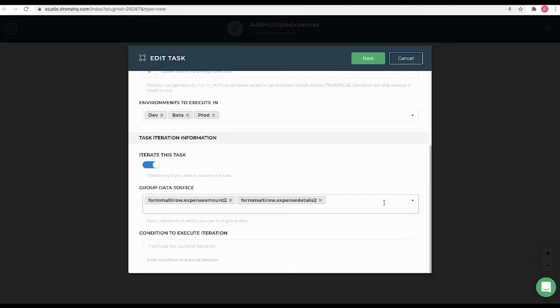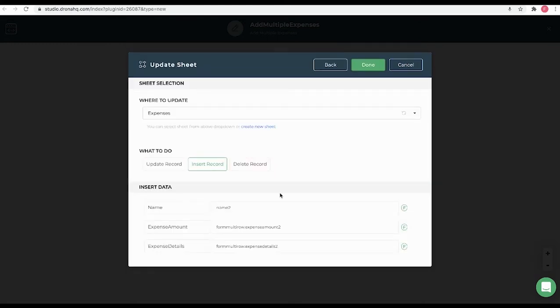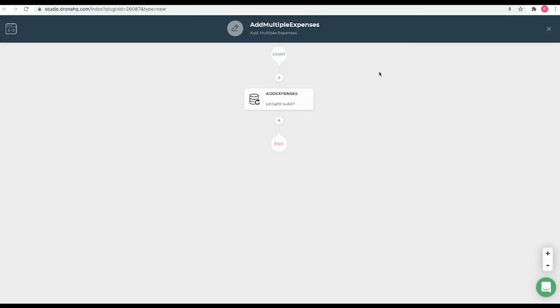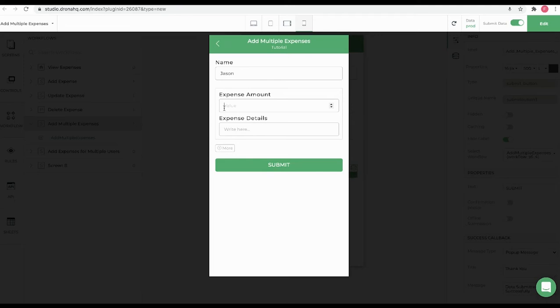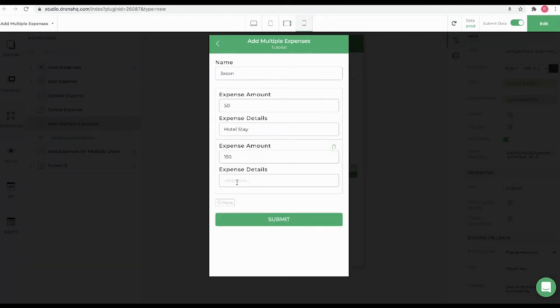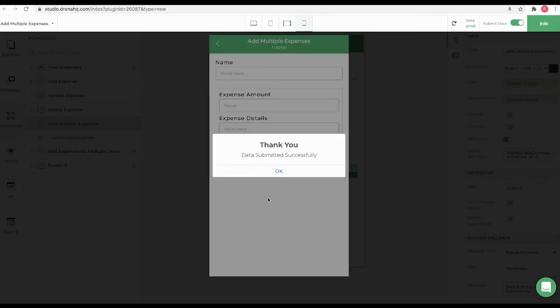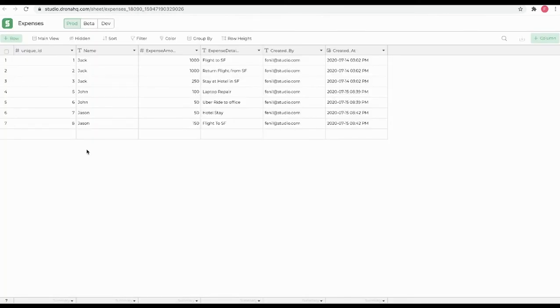All controls inside form multi-row automatically become list type due to the add more option in form multi-row control. Click Next and all other options are as configured earlier. Let's run this. Add name and expense details and submit this. Here you can see the 2 rows added with the corresponding expense amount and expense details inputted.